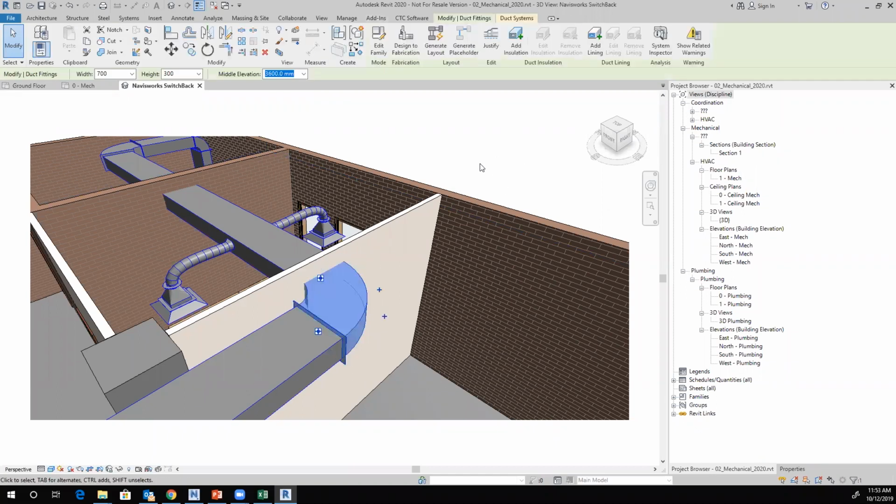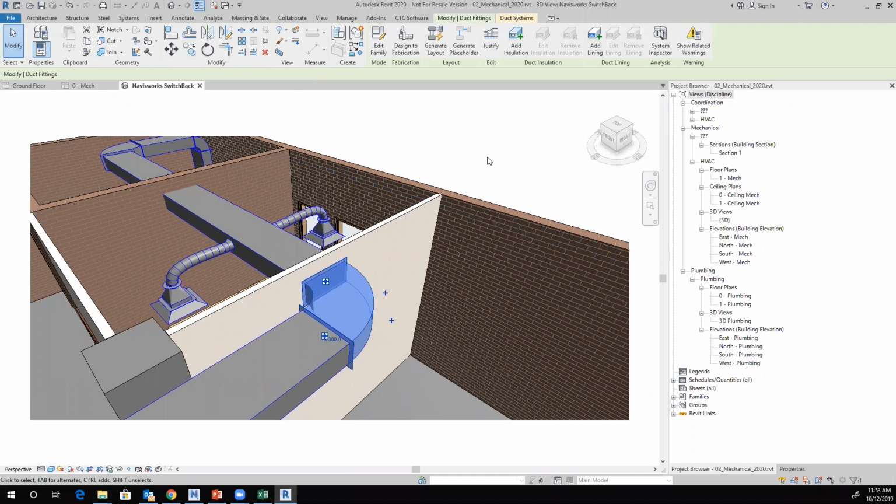Slow down here. Solve the problem. Takes a bit longer than usual here. Now I moved the fitting out of the wall.